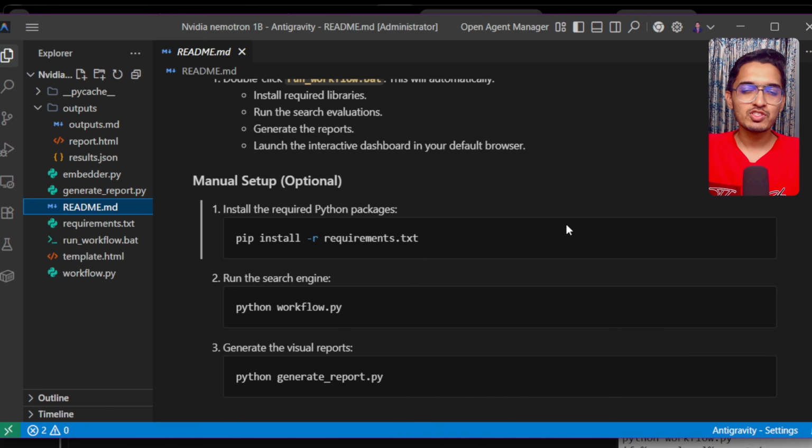So that was the full breakdown of the Nemotron 3 1 billion parameter model, which is a must-have for anyone building private RAG systems.